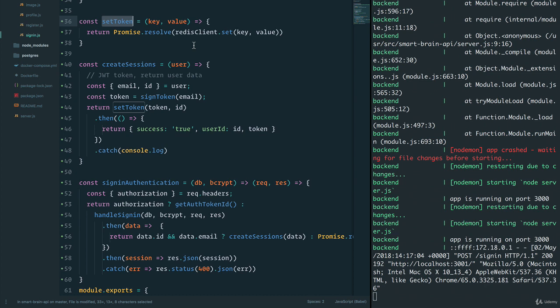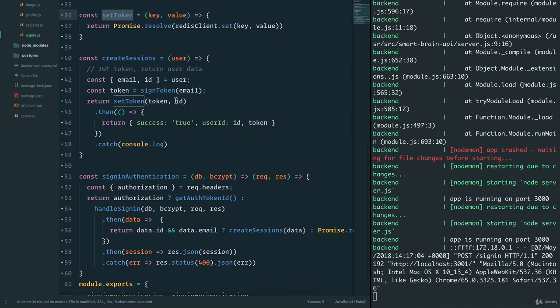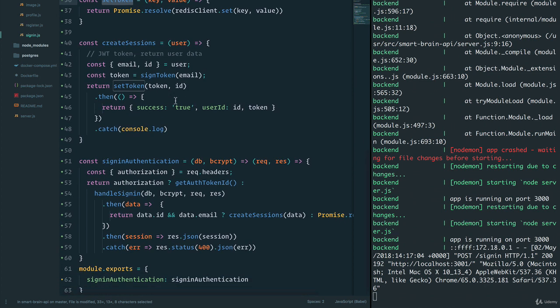Very, very exciting. And if we go back to our function, everything is starting to look really, really nice. I think we need to take a break and finally finalize this part of our application.